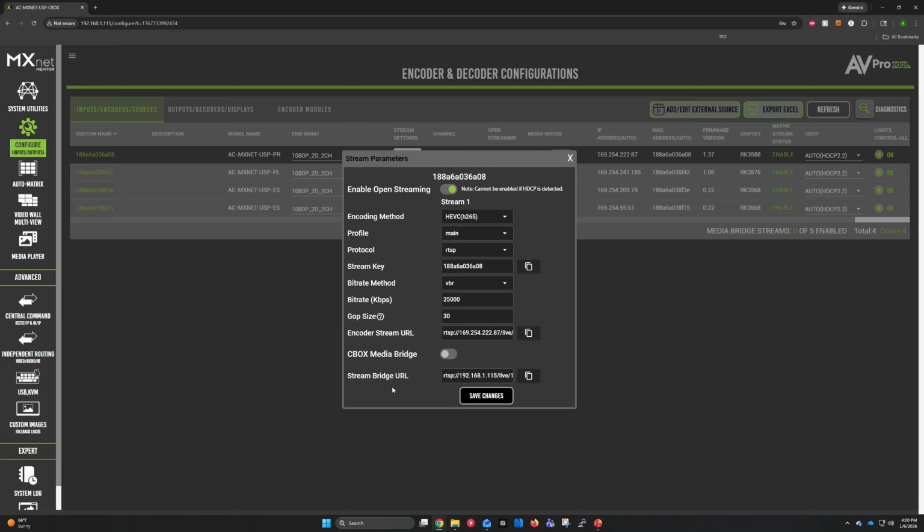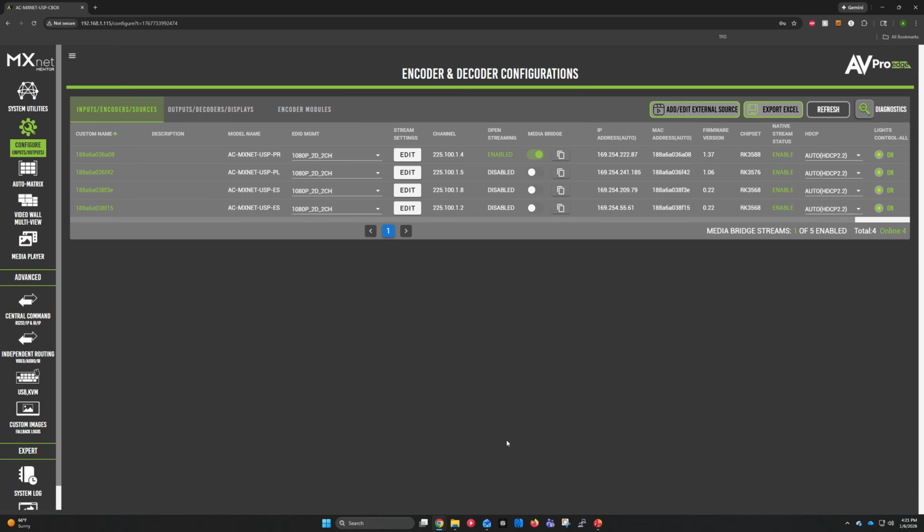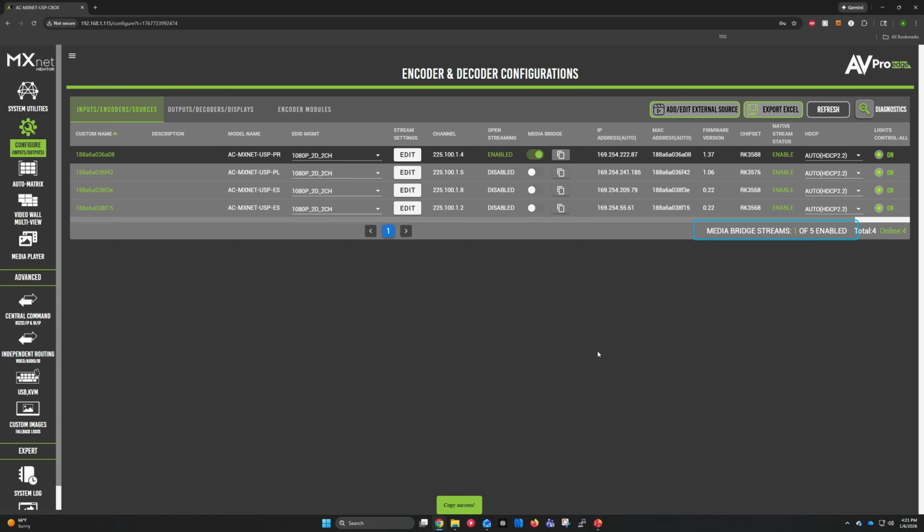By default, Media Bridge is disabled. If you wish to use this functionality, simply enable the toggle switch and copy the respective URL. Paste that URL into the third-party device's software configuration. You can also quickly enable Media Bridge without opening the stream settings pop-up here. Enable the toggle switch and click the copy button to copy the URL to your clipboard. You can see here the number of enabled Media Bridge streams.